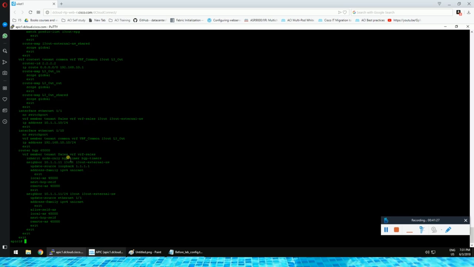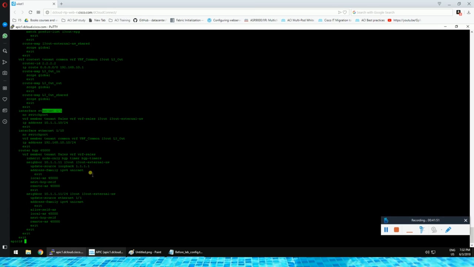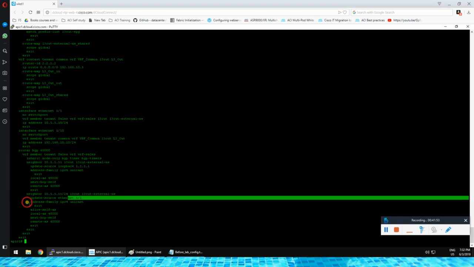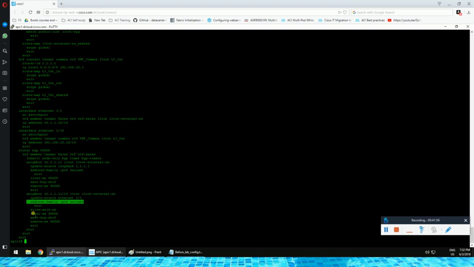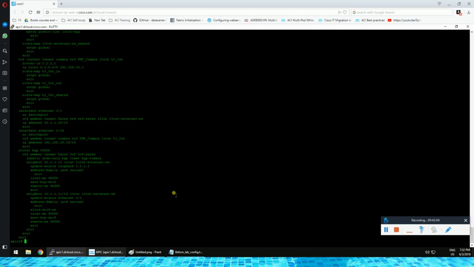It has inherited the BGP timers, the neighbor details are here, the loop address is here. It's showing the address family IPv4 unicast. The neighbor details are here, 10.1.1.11. Okay. So the update source is 1/1. Again, because I have configured this interface, it's coming here as well. The address family IPv4 unicast. The local AS is 45,000. The remote AS is 40,000. And everything is done.